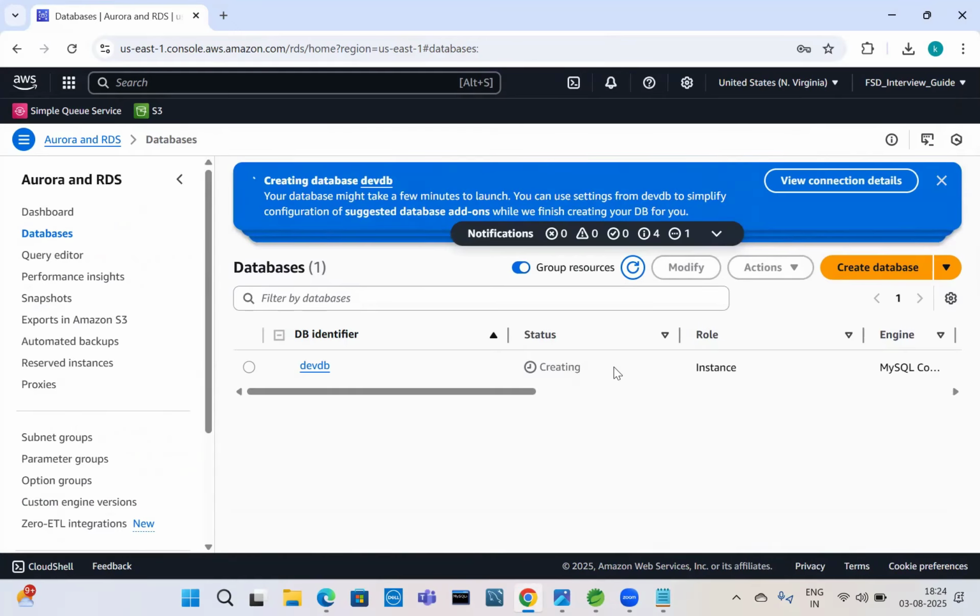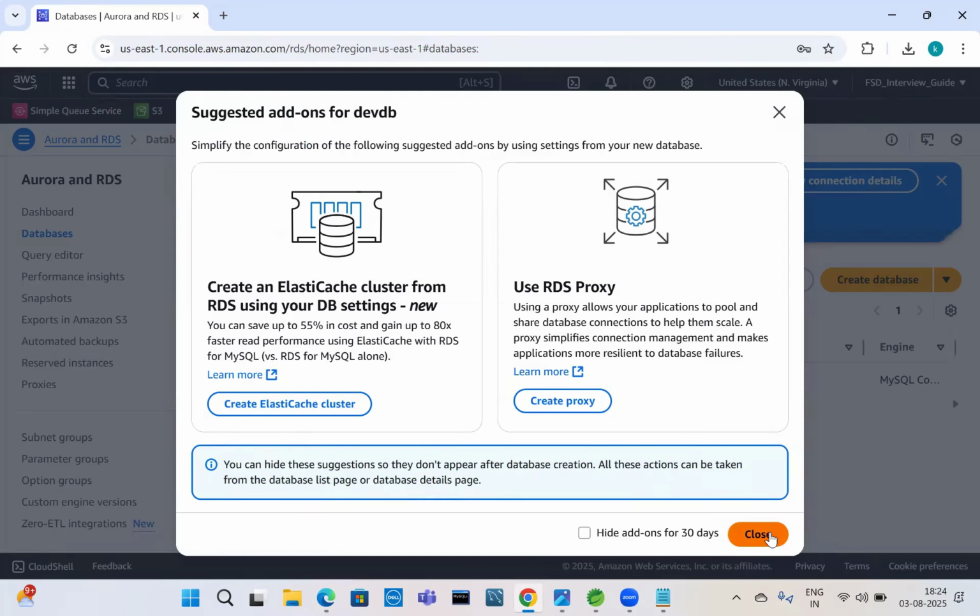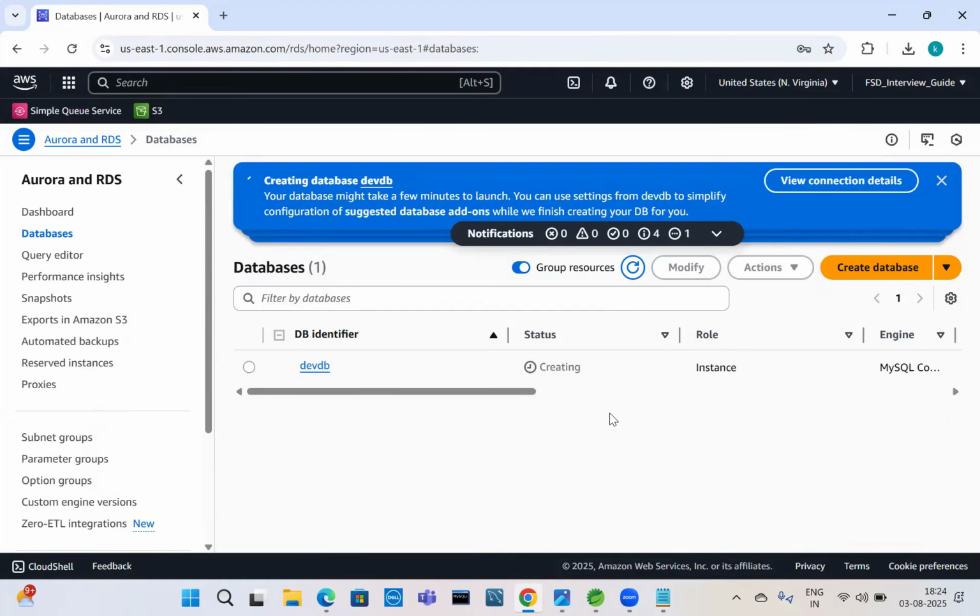Here, it is creating. Close it. After that, backing up, next available.